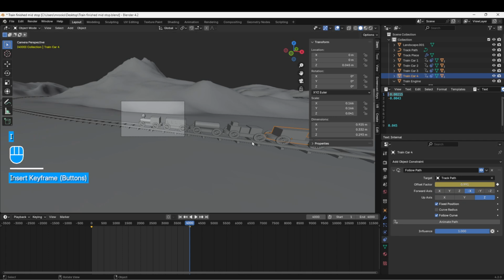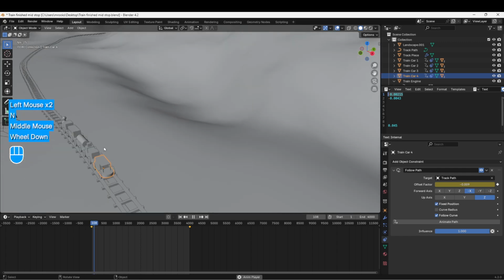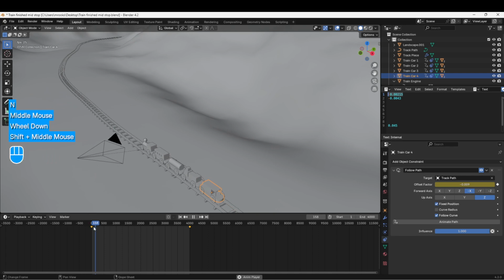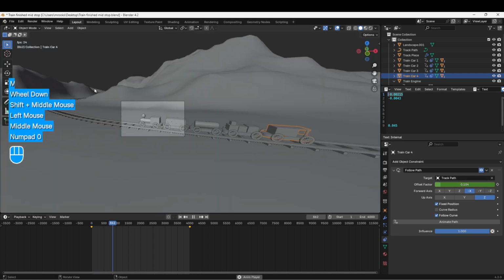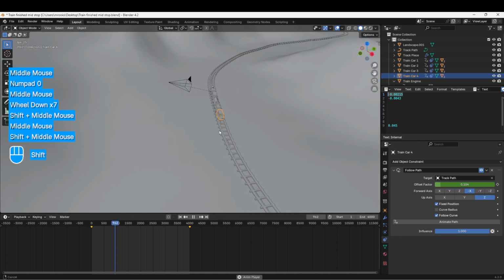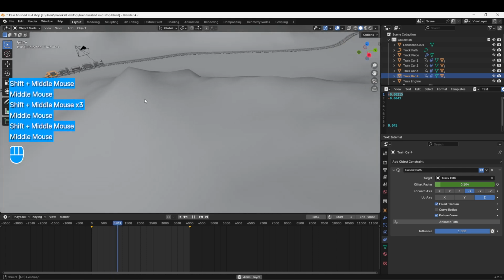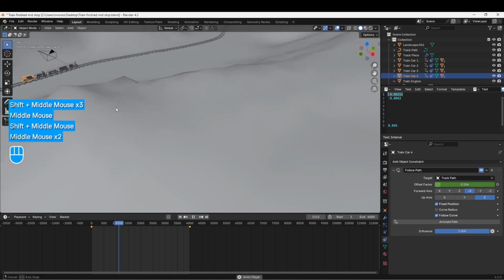and that should complete all of my train cars, and you can see that they are all moving when I hit play. So I'm just going to skip ahead, make sure everything seems to be working okay. They seem to be following the curve correctly and going around my train track.